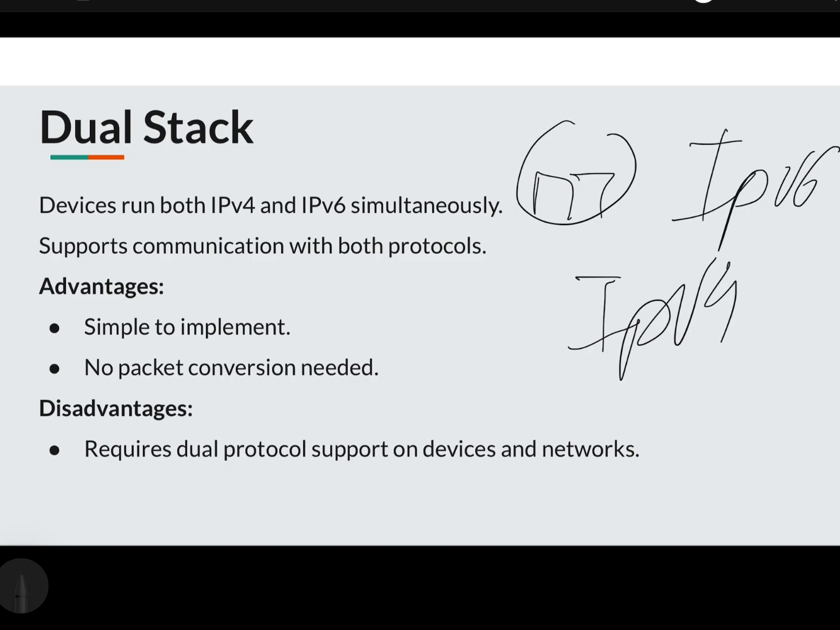So one of the advantages is simple implementation. It is easy to deploy in a network where IPv6 is gradually introduced alongside IPv4. No conversion is needed, since the device handles both protocols at the same time. There is no need for complex packet translation or tunneling.